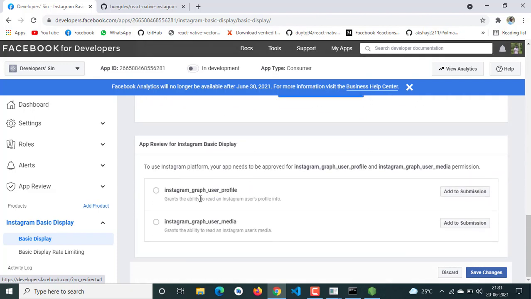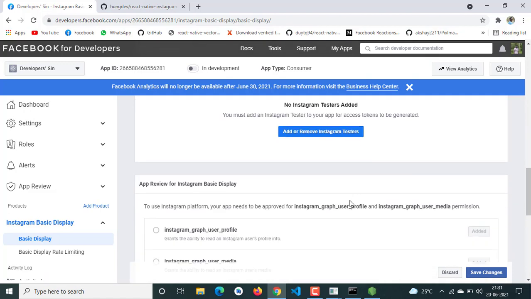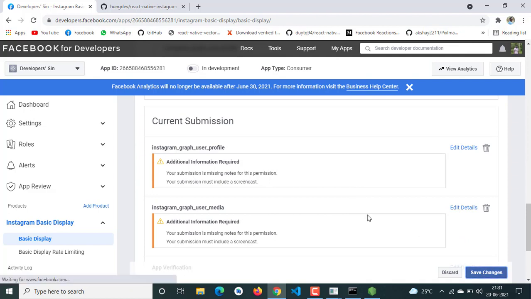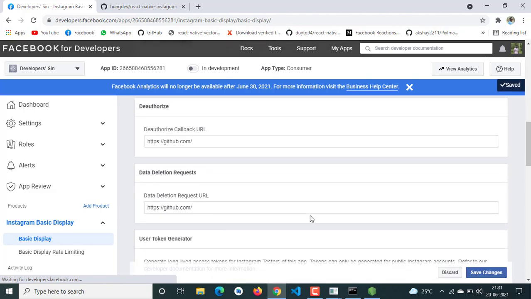Then we want Instagram graph user profile. You have to click on add submission, and you also want graph user media. So click on submission, everything is done, and now you have to click on save changes. Okay, so we clicked on save changes.